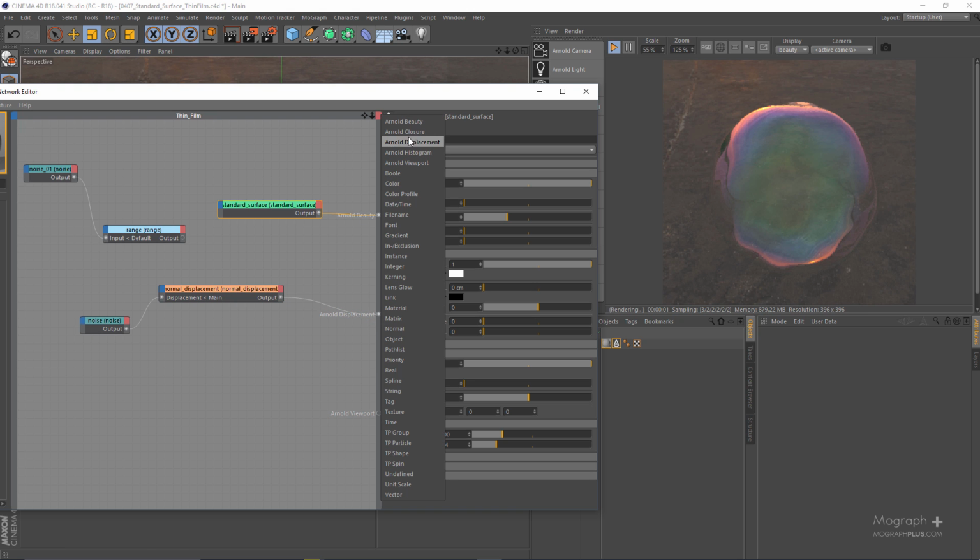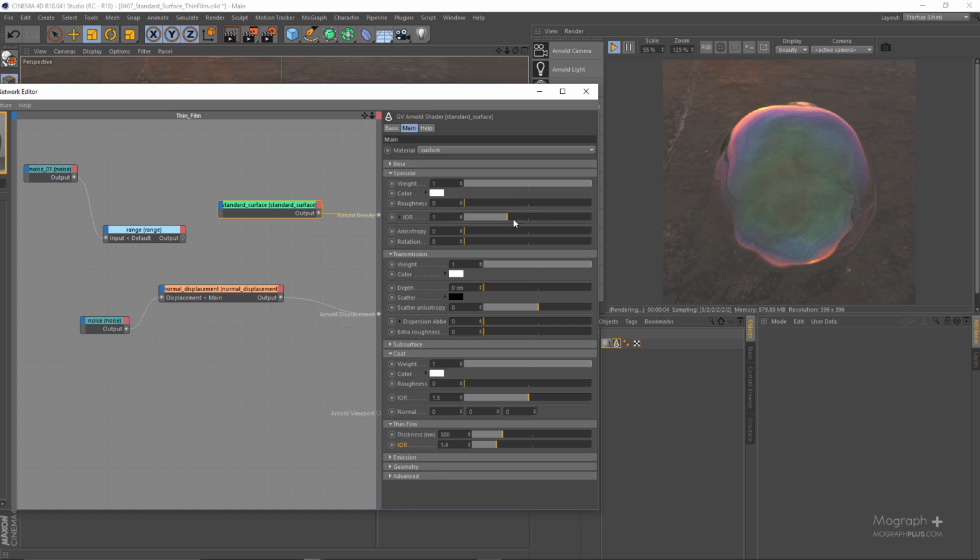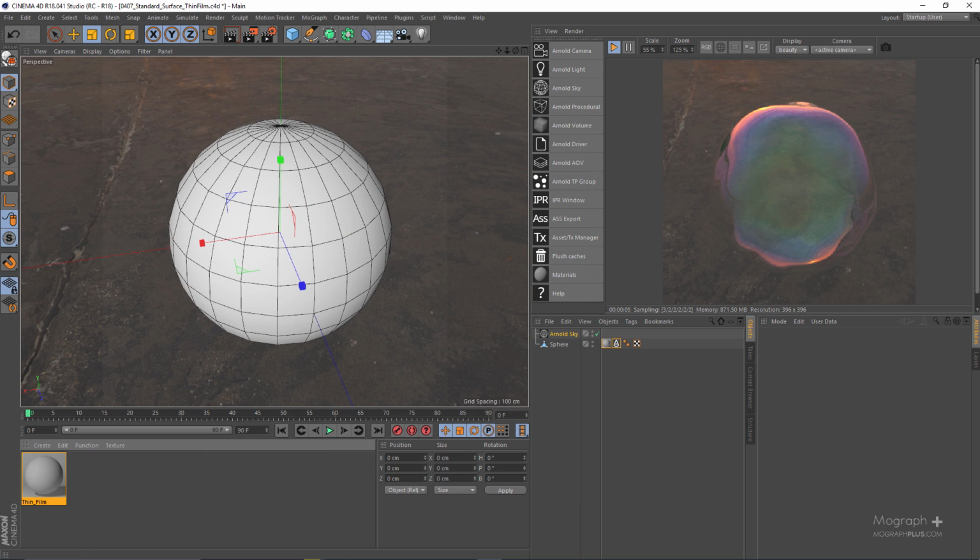So in this lesson, we learned about the thin film section of the Arnold standard surface shader. See you in the next lesson.